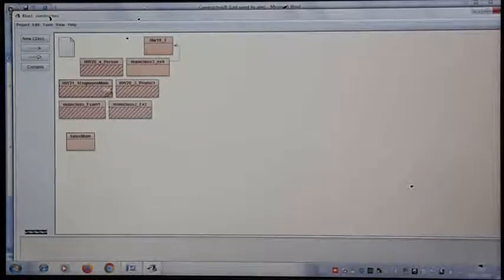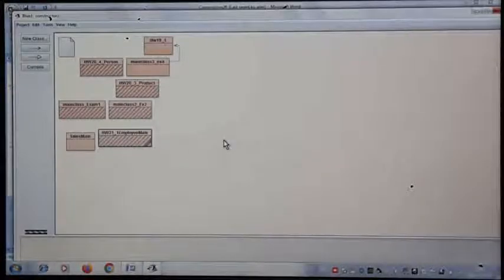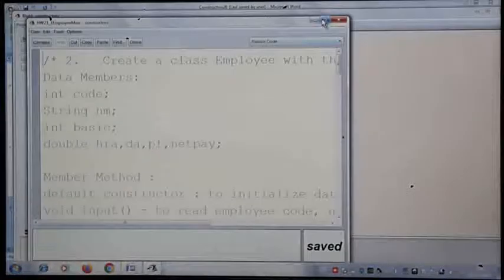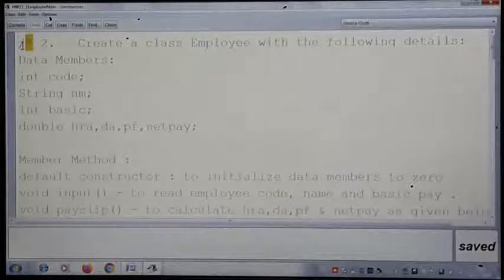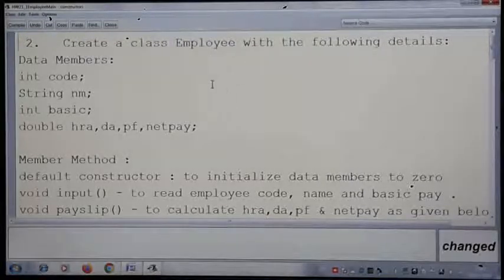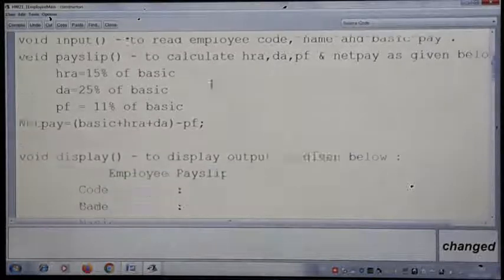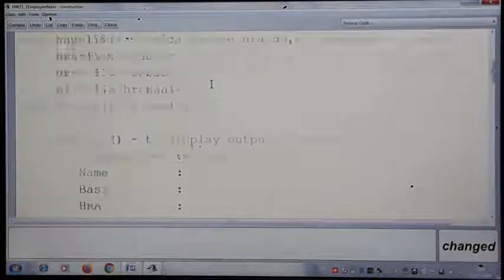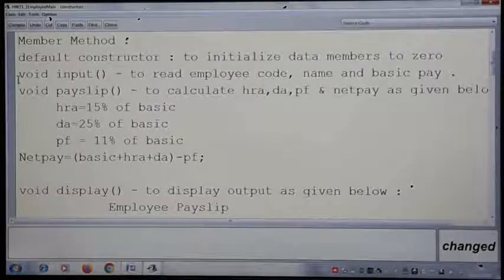See here, the last class homework question, the second question. The same question I brought here, so let us see the solution. Here we have an input method where we read the employee code, name and basic pay. Only three data we are reading. Remember, HRA, DA, PF, net pay are calculation fields that we have to calculate in the payslip method.